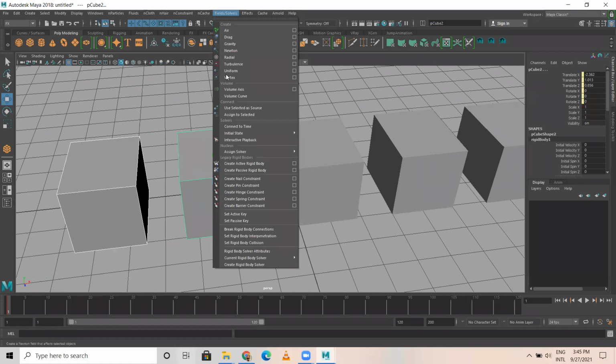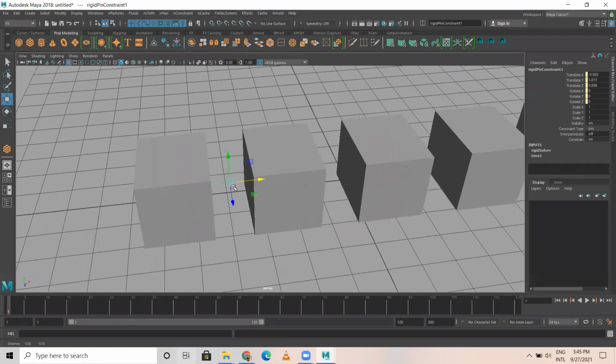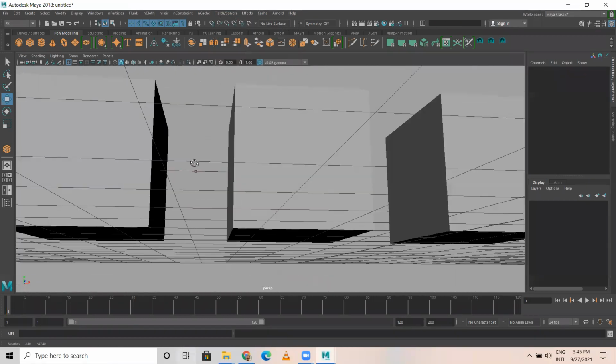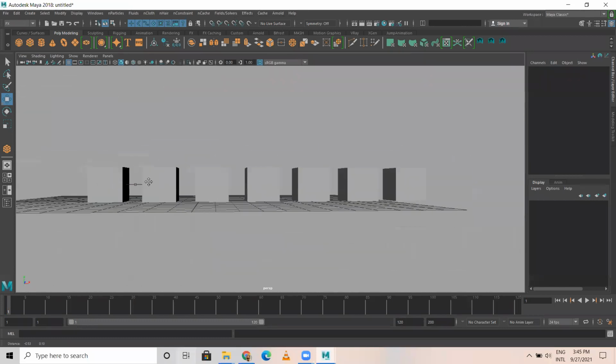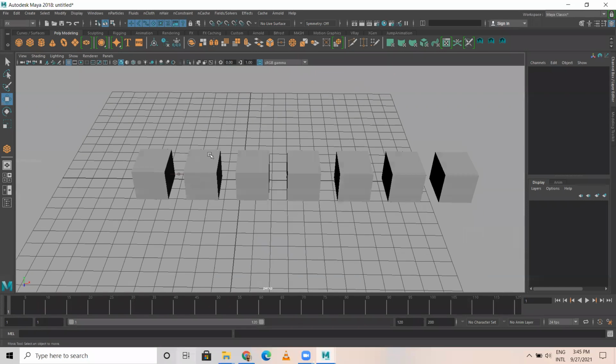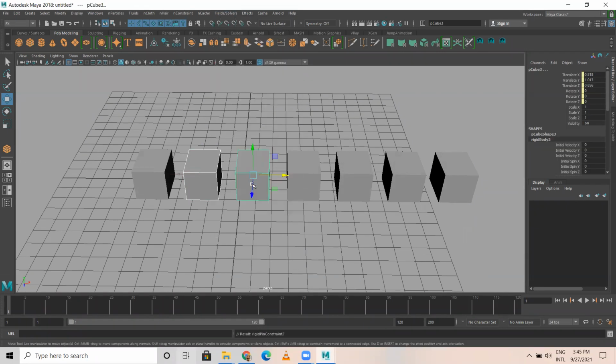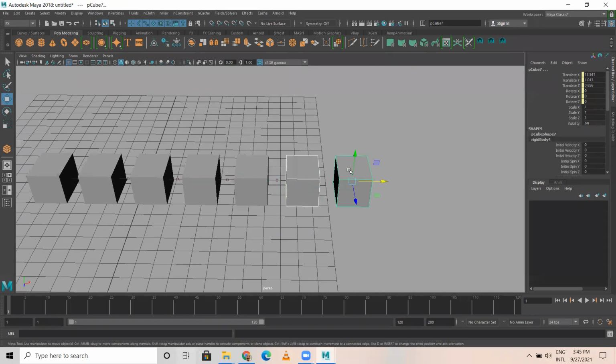I'll go to constraint, pin constraint. You can see a pin constraint here. Similarly I would like to do this also, 1 and 2. Go to constraint, pin constraint, then select this and this. Repeat last tool is G. I'm just selecting these two, press G, select these two, press G.